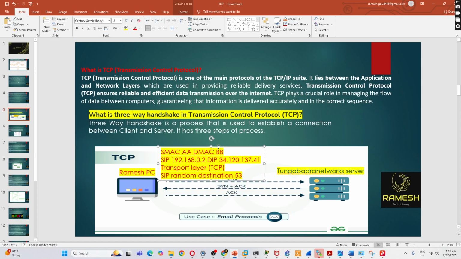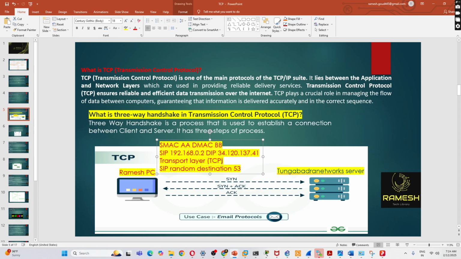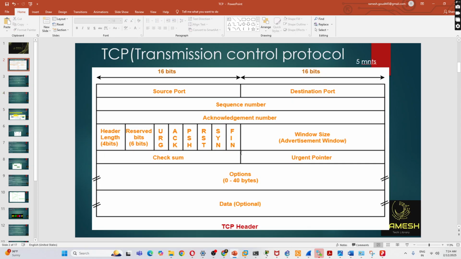So it will generate a packet here, and in the transport layer, the source port will always be random, and the destination port here is TCP 53. Now, if it is a DNS server, it uses TCP port number 53. It will always open port 53 here. Now, in the control bits, if you see, these are the control bits.